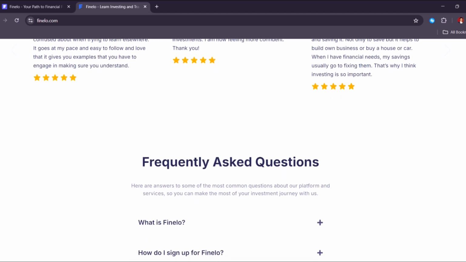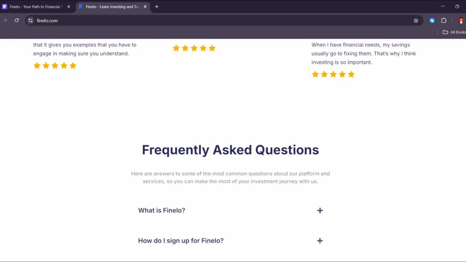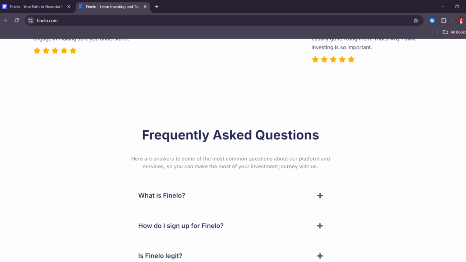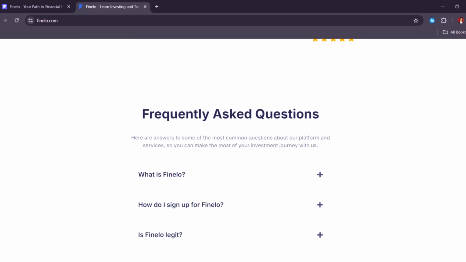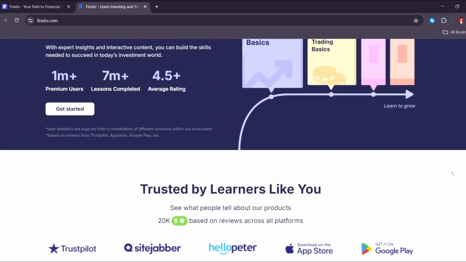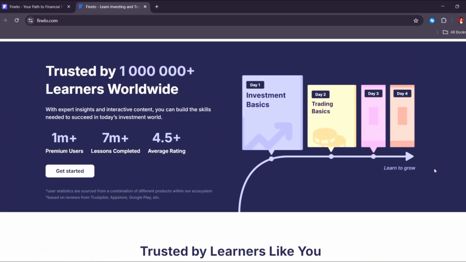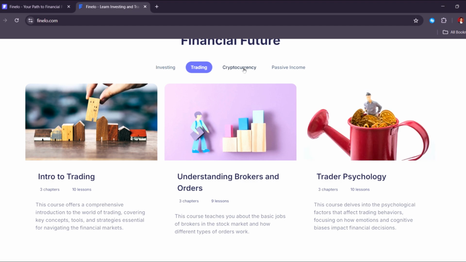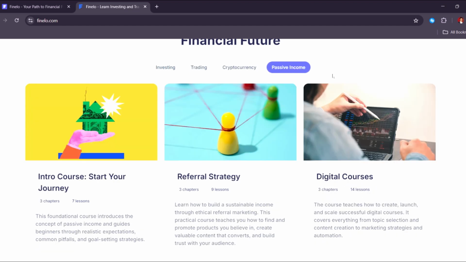If you're someone who's curious about trading but doesn't know where to start, or if you've tried and felt overwhelmed, Finelo offers a guided, low-risk way to build confidence. It won't replace a real trading platform, but it's a powerful educational tool to sharpen your skills before you invest real money. Just be aware of the billing practices and make sure to monitor your subscription.